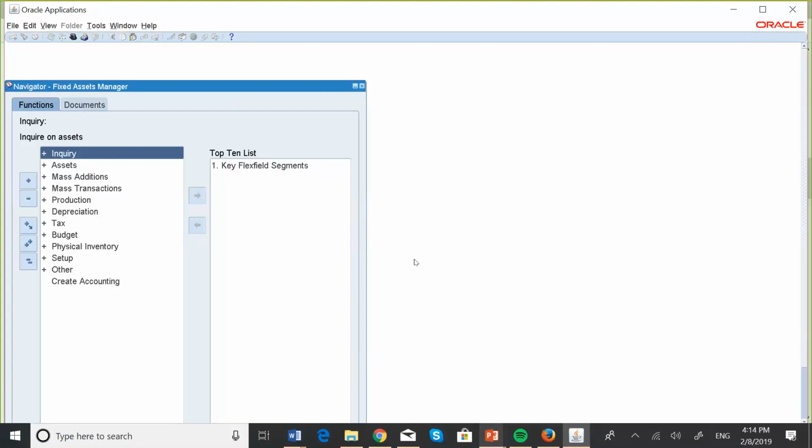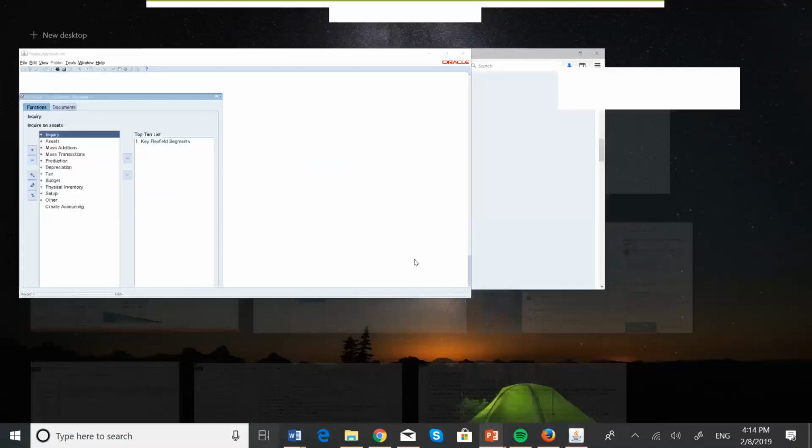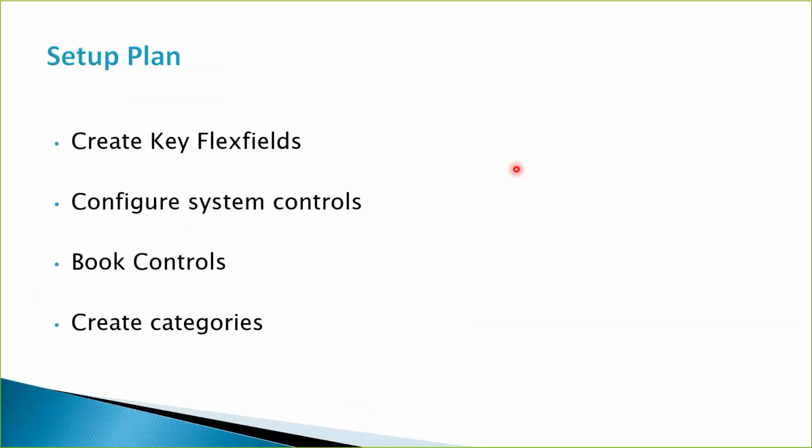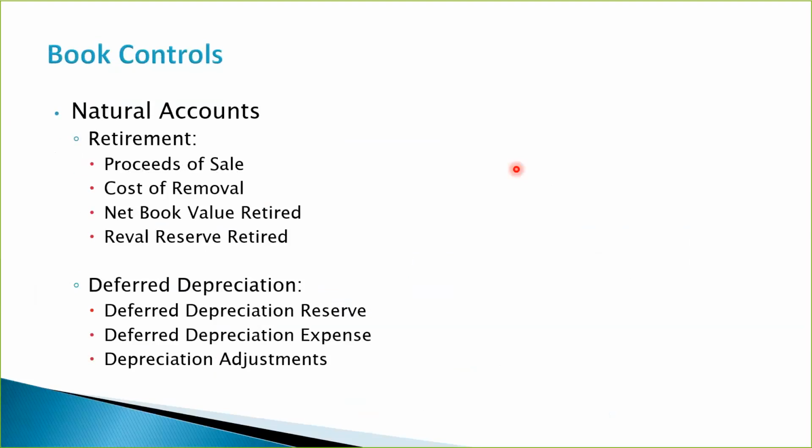Now, there's one other thing that I need to mention, even as we deal with these book controls. As you have seen, we need to specify a ledger there so that we can go to that natural accounts tab. What I wanted to say concerning the ledger is that in order to use your corporate book, you have to specify that ledger where the accounting entries will be sent.